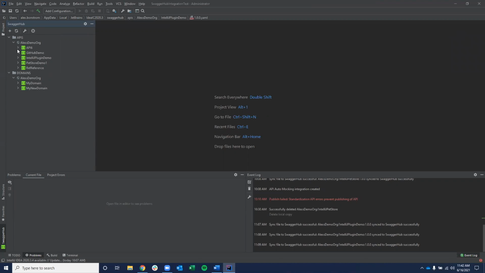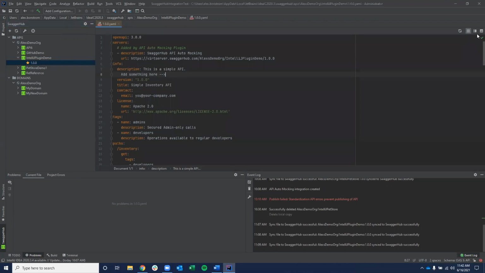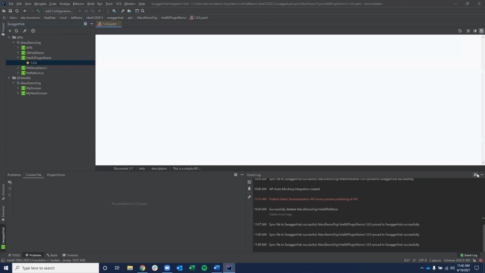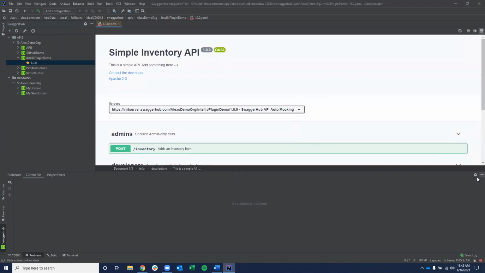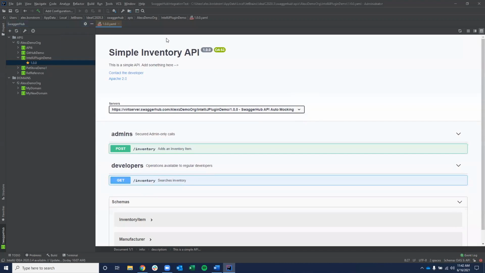Now, real quick, I'll show you some cool functionality around this. If I open up one of my documents, we can get a preview of our Swagger UI right in IntelliJ. So we can get a live look at our document as we're editing it. Let's take a look at some of the functionality.